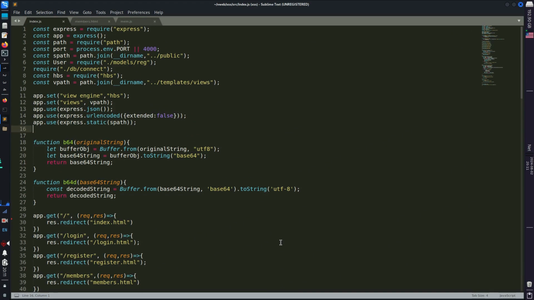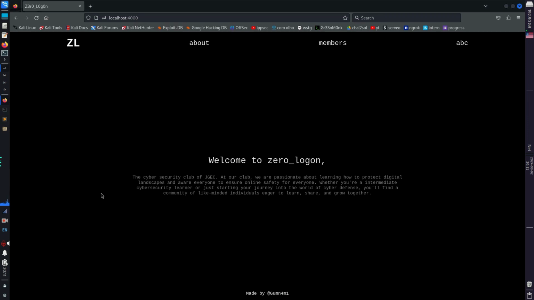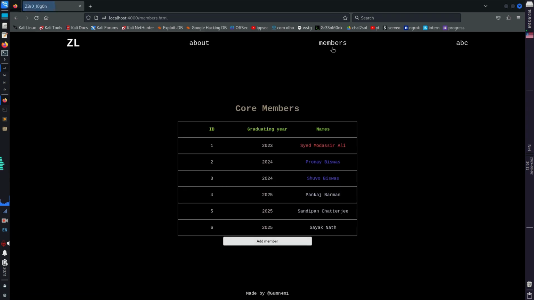This is the backend code for today's website, but as we are dealing with a client-side vulnerability, we don't need to worry about the backend code. And before describing the other functionalities, I'm showing you the website for better understanding. And this is the website, and there is a page called members, and in the members page you guys can see there is a function to add members in the list.